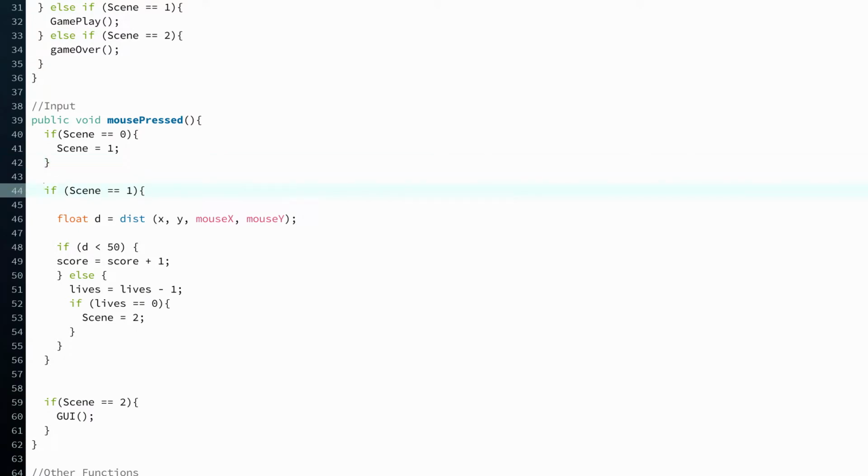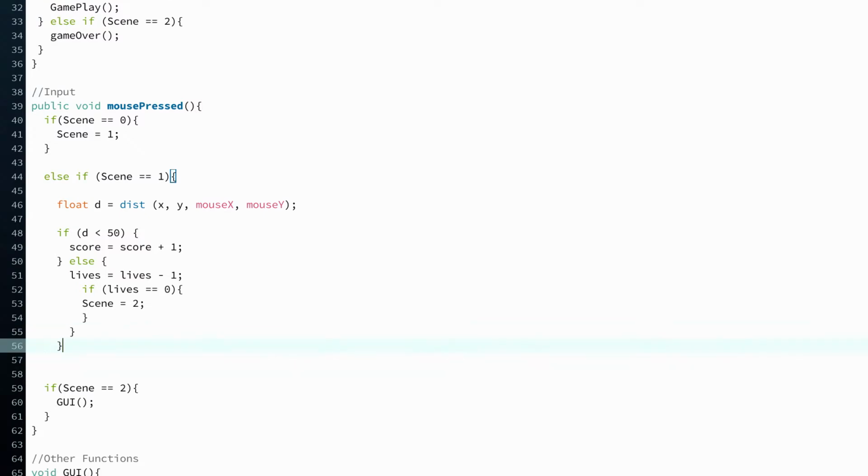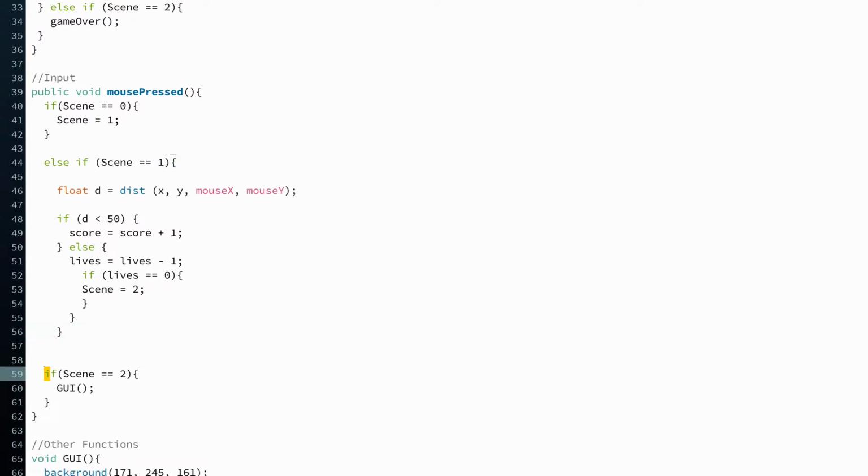Rather than just having an if statement here, I'm going to say else if scene is equal to 1, create a float for distance. If that float is less than 50, add 1 to the score. Else, -1 from the lives. If the lives are equal to 0, then change it to scene 2. So I'm just checking all my brackets here are correct, which they are.